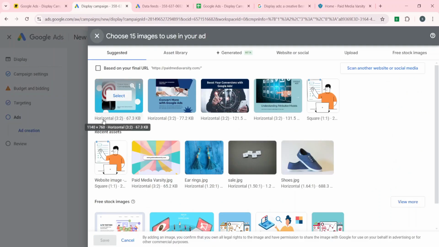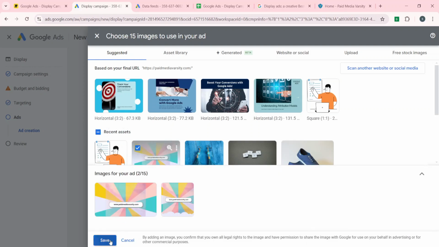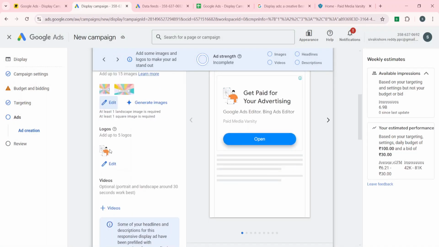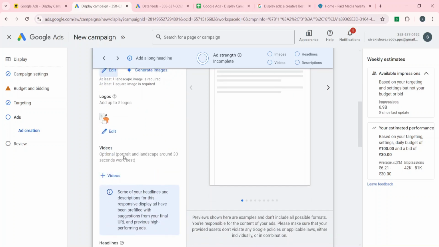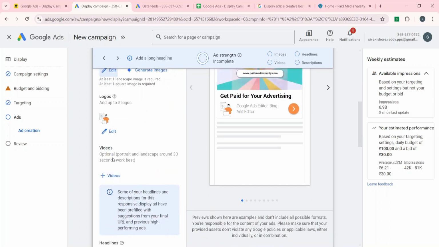First you have to upload them into the asset library, then only you will be able to add them to the campaigns. So I am adding this one and click on save. Logo is mandatory, okay, and videos, it is optional. It is up to you whether you wanted to add the videos or not.